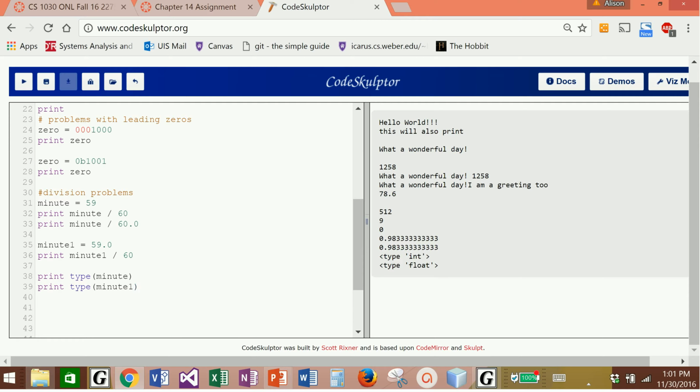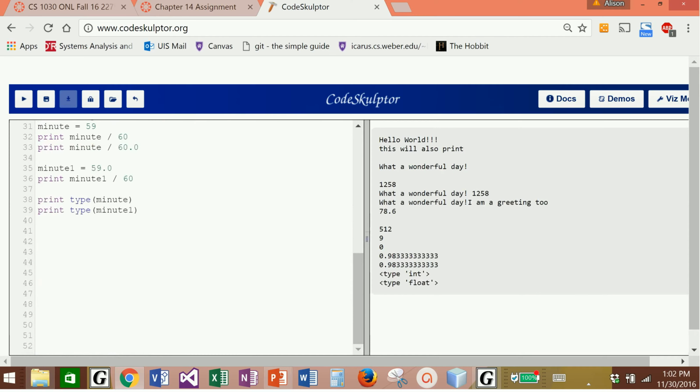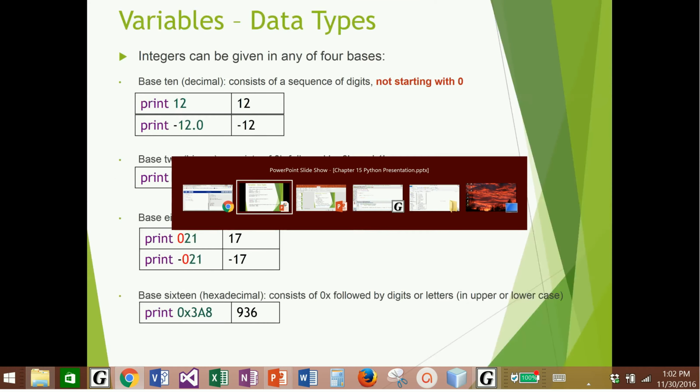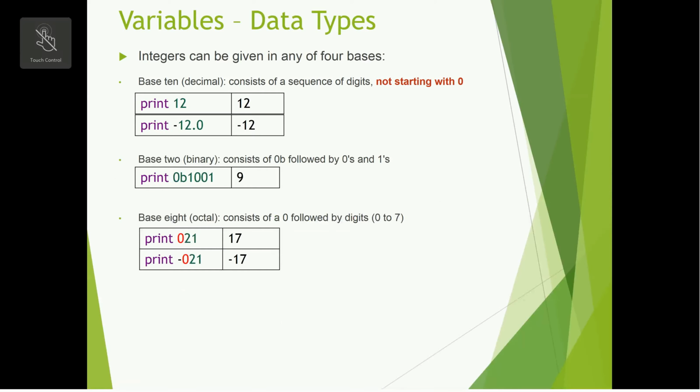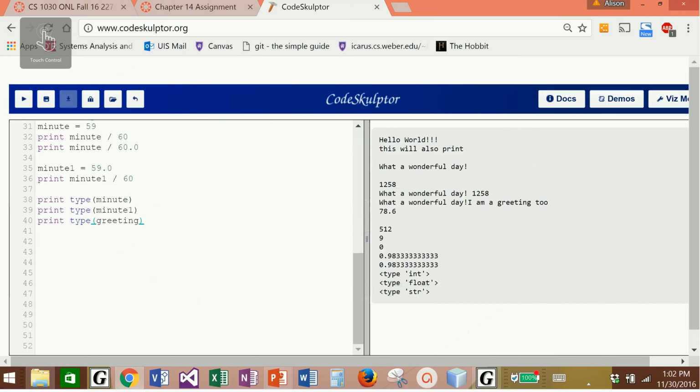I had a greeting. I'm pretty sure that I had a greeting and a greeting 1, right? Let me come back up here. Greeting and greeting 1. Those are two other variables. Let's see what the type of greeting is. What data type do you think the variable called greeting is? Well, I would expect it to be a string. If I go back to my presentation, we can see the different data types in Python: there are two different whole numbers, one floating point, one Boolean, and one string called str. And so when I run the program, I can see that greeting is a string.